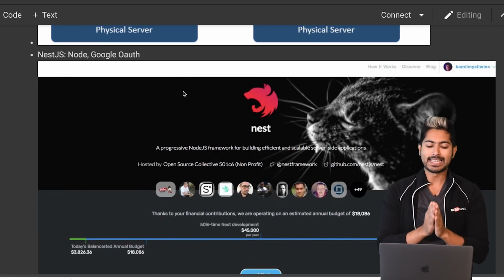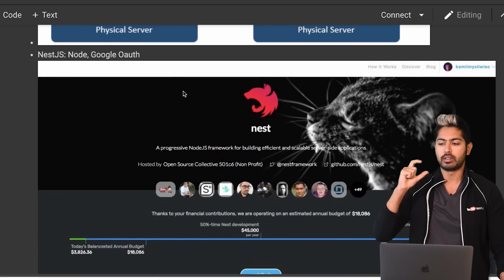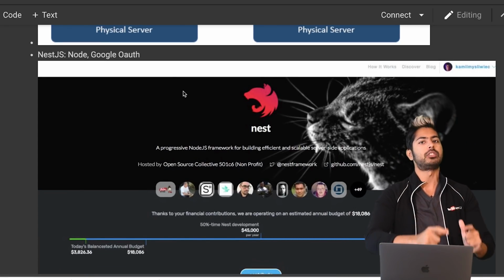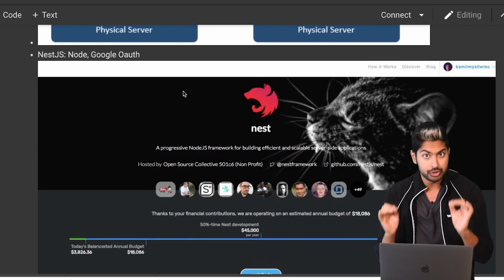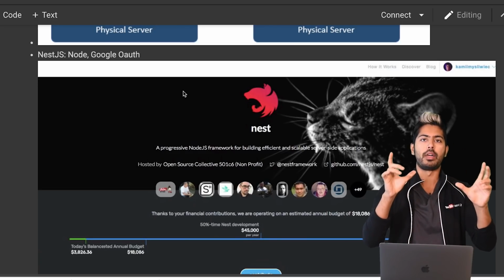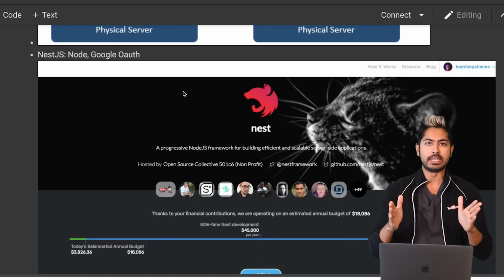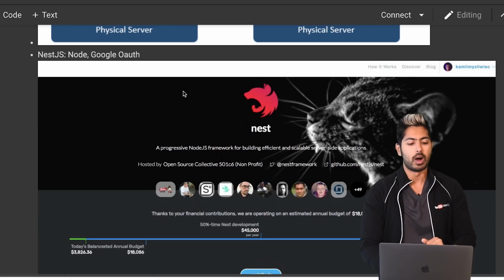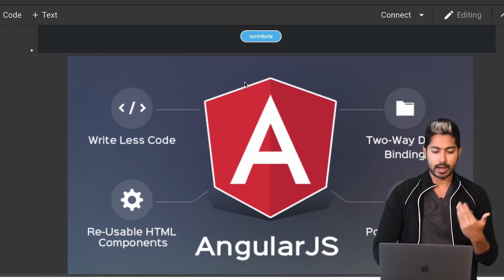Now, they also use Nest.js. Nest.js is basically a wrapper around Node.js, the popular web app framework in JavaScript. And the other great thing about Nest.js is that it's got OAuth integrated, all sorts of OAuth schemes, specifically Google OAuth, which we just saw used in that web app.